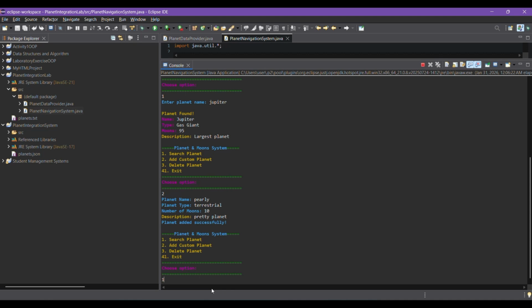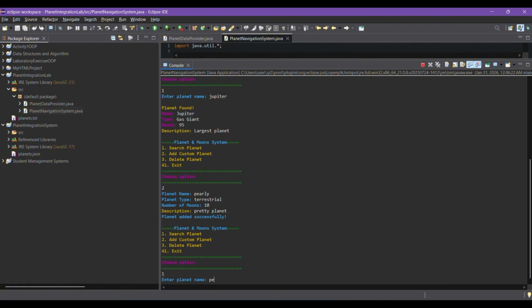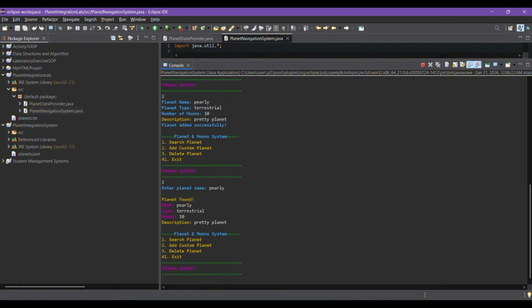Now let's search for it. So it was really in the system. It was already saved in the planet text file, where we store the 9 planets too. The new planet is saved into the data file and can be searched immediately. As you can see, it has already been recorded.